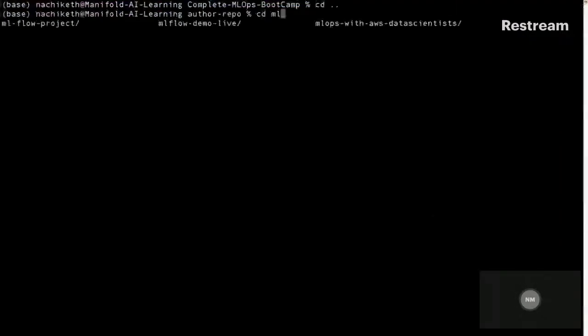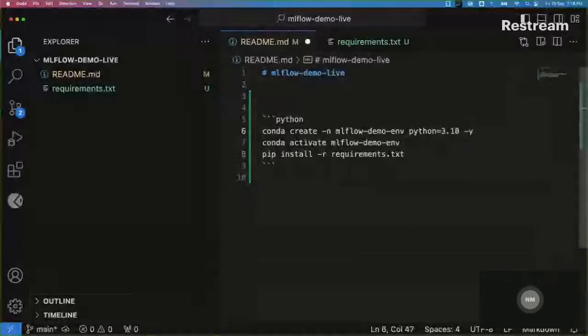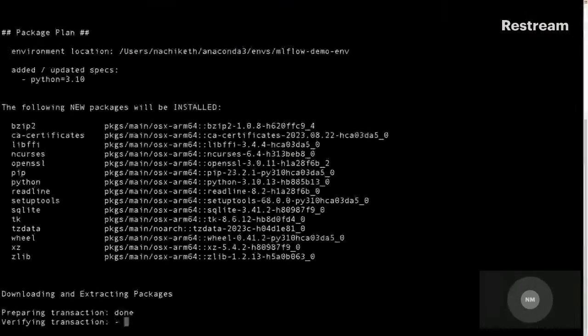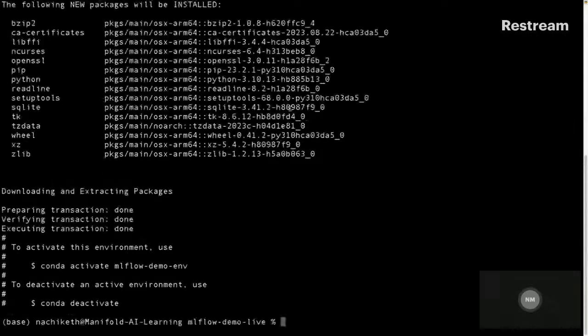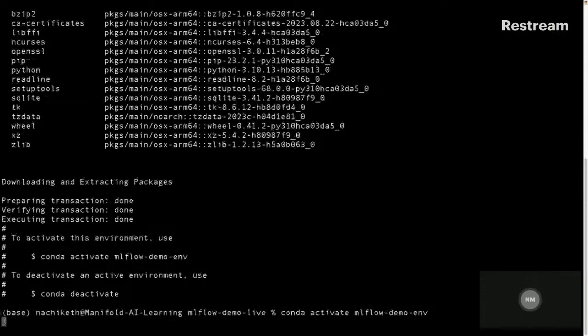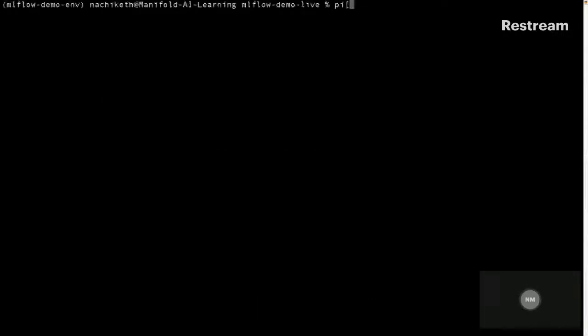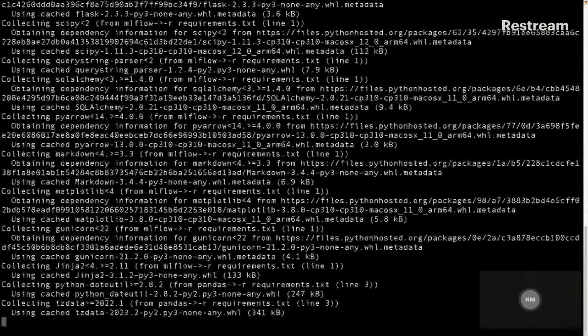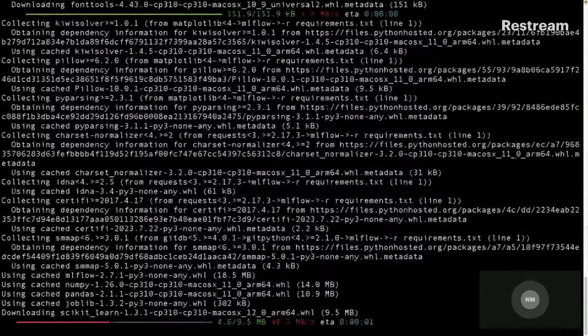I'll go to the MLflow demo folder. I'll first create a new environment, and I'll pass -y so that it goes ahead and creates the environment. -y means whenever there is any question, it will directly mark it as yes. This is going to create a new environment. Once it is created, I'll activate it, mlflow-demo-env. Now, being inside this new environment, I'll install the dependencies with pip install -r requirements.txt. This will install everything required to work with MLflow for our use case today. So what I have done right now is create a new virtual environment.